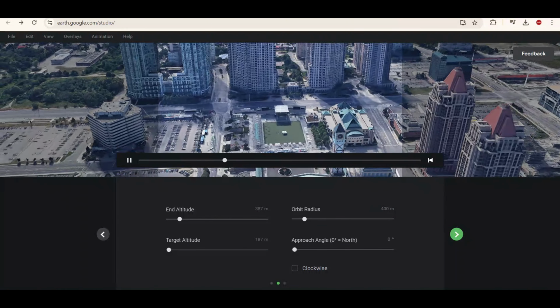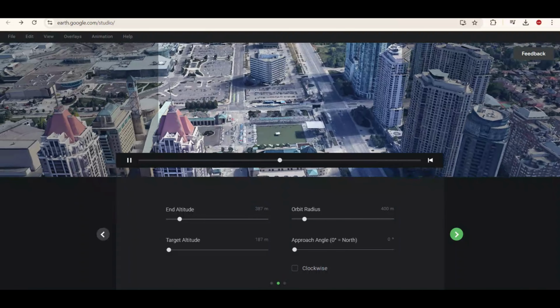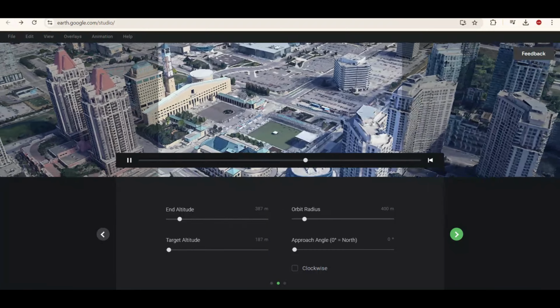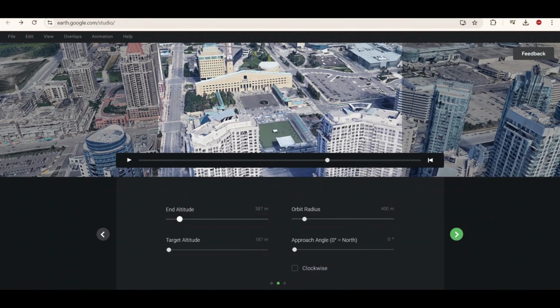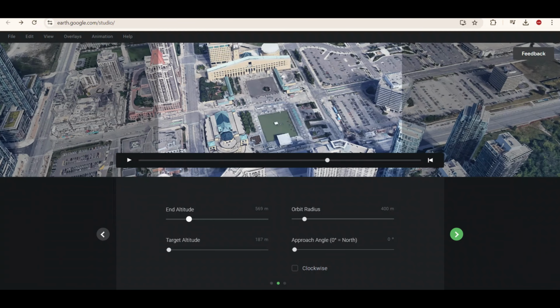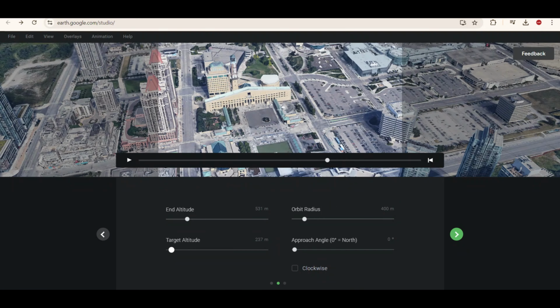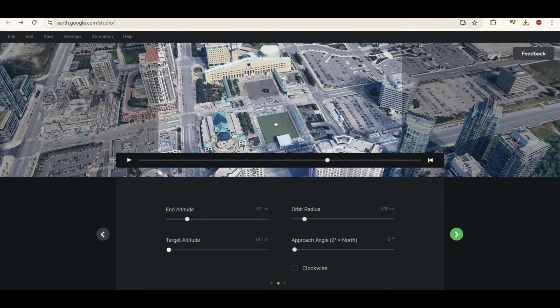You also have flexibility with adjustments you can make with end altitude, target altitude, orbit radius, and the approach angle. For example, when I'm moving this slider, you see here it shows how it is going to change. So you can see these happening here. Same with the target altitude, you can go and do the changes. I'm keeping it as it is. And then same with orbit radius and approach angle. You can also change this to clockwise. Right now it was showing anti-clockwise.